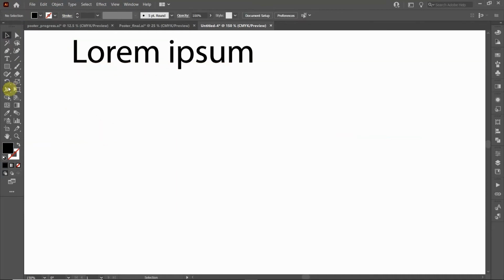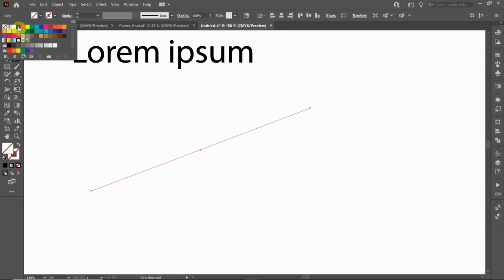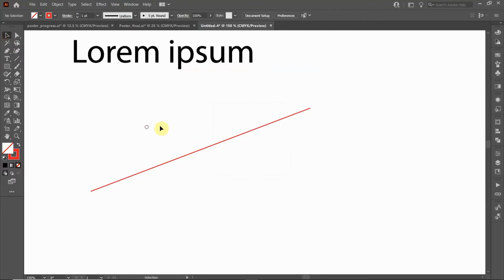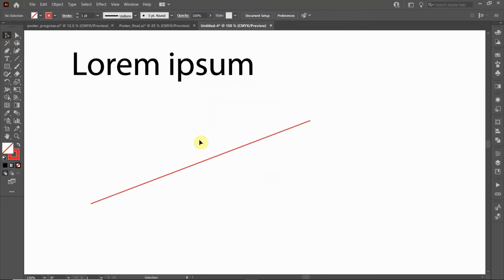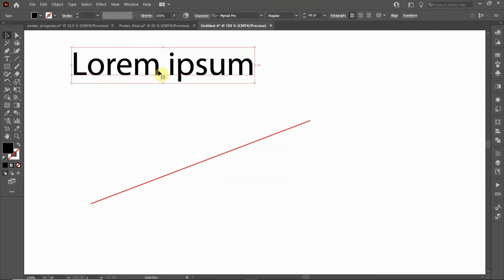Now, let's say I have a line here. Let's say it's a data line, like in a graph, and it's a red line. A lot of times I may want this text to be the same color as that line. One way to do that is to use the eyedropper tool.